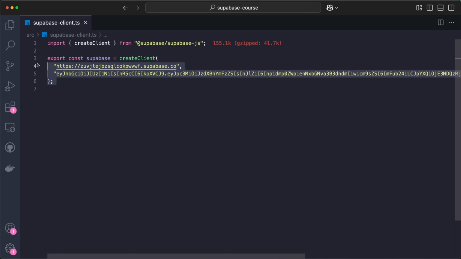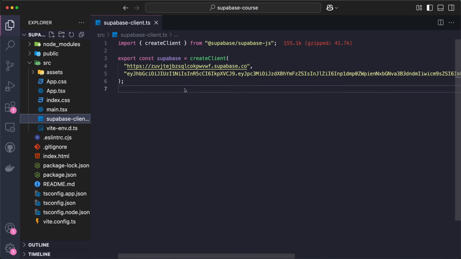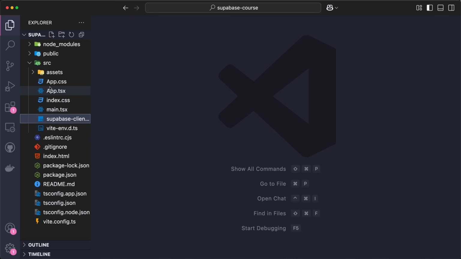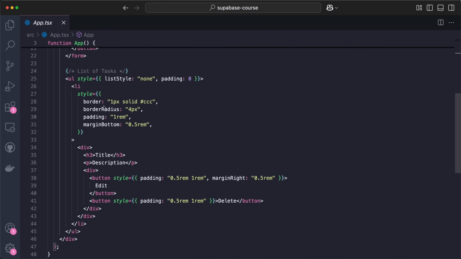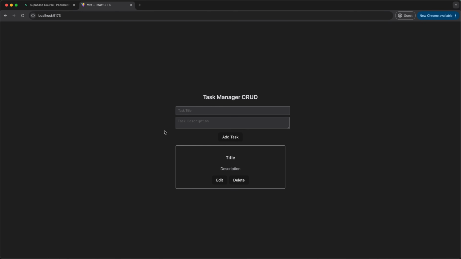So now let's learn how to actually integrate it into our project. The example we're going to be building on for the next 30 minutes of this course is a simple task manager CRUD. So you can see here, I have the UI already set up. It's a very, very simple UI. This is what it looks like.